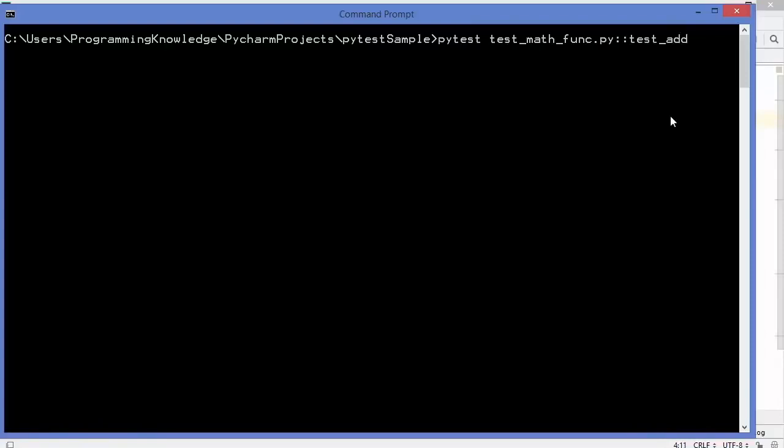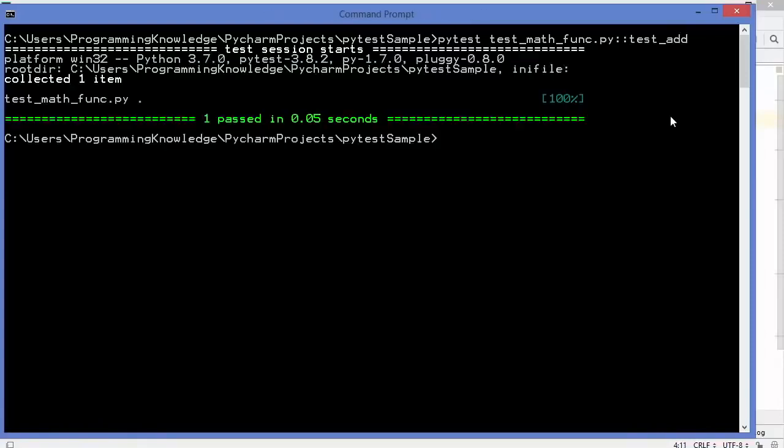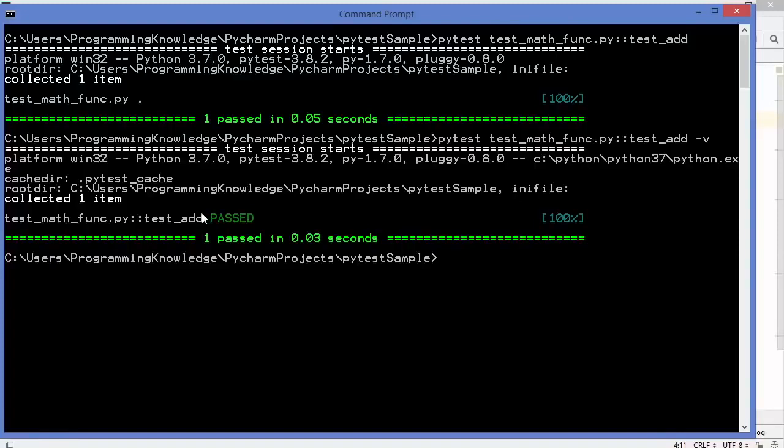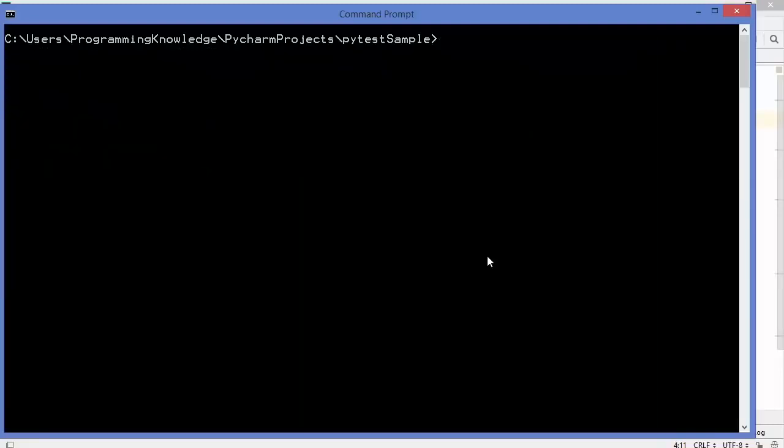So I'm going to just run this test, and you can see it's going to only run the first test. Let me just add -v here, which is going to show which test has passed, and you can see this test has been passed, which is test add. And let me just clear the terminal. Now the next option which I want to show here is -k.